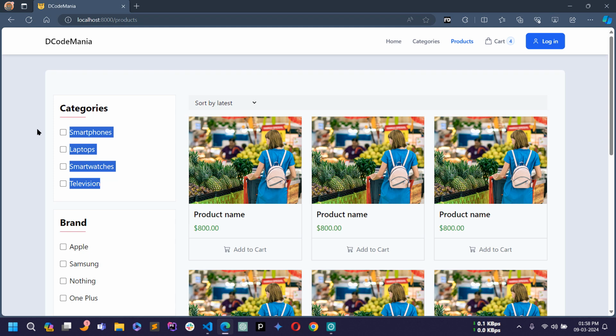Okay. So before starting on this page, let me show you one bug from the previous videos. Actually this bug was reported by one of my subscribers. So let me show you the bug first.